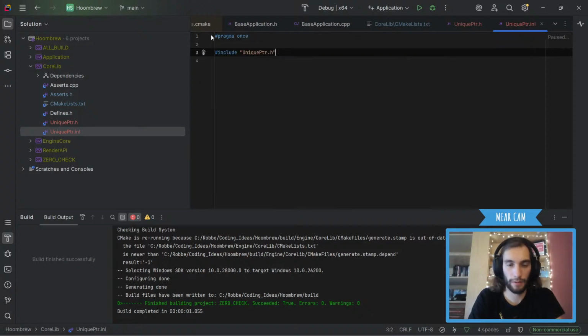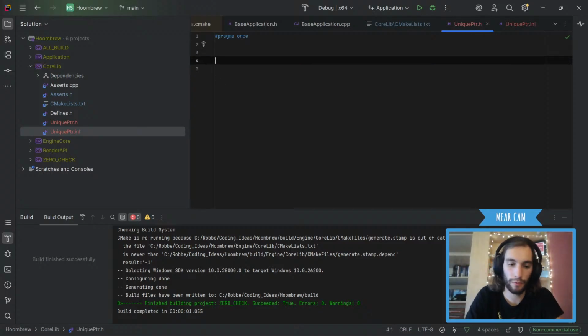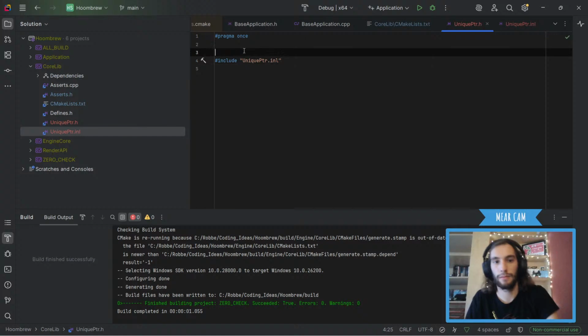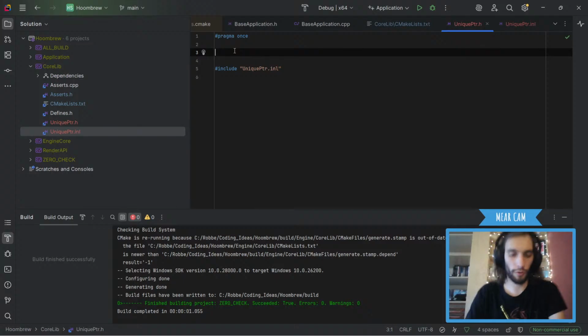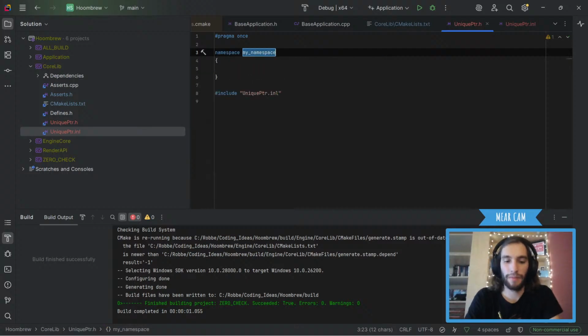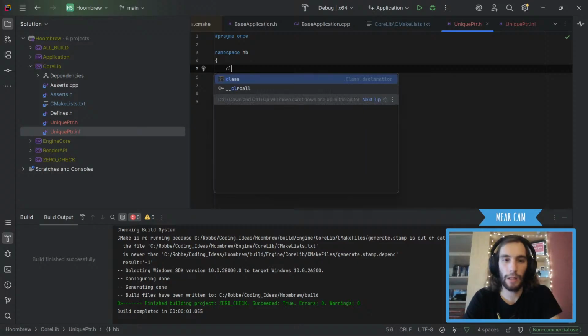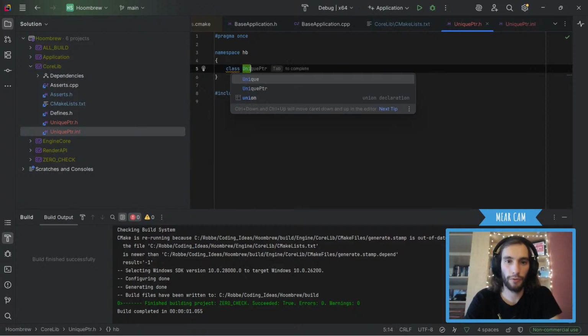And then this is not technically needed because we're gonna have a circular dependency now, but we're gonna do an include on unique pointer.inline, which is technically bad, but it's fine. It's pragma once. But this will just make it a lot easier to make the file. So inside the namespace of our engine, which is HB standing for homebrew, we're gonna make a class called unique pointer.